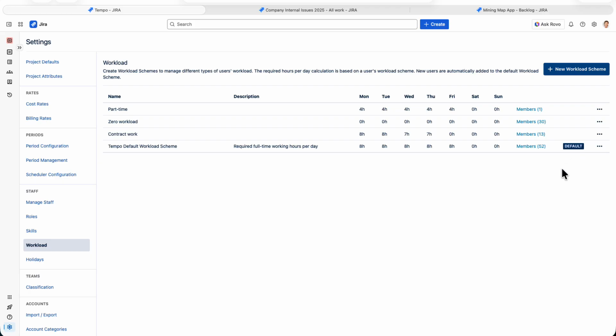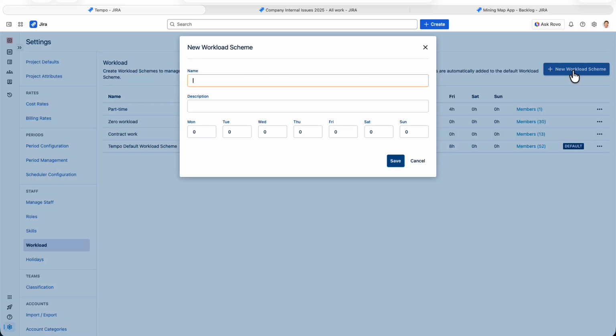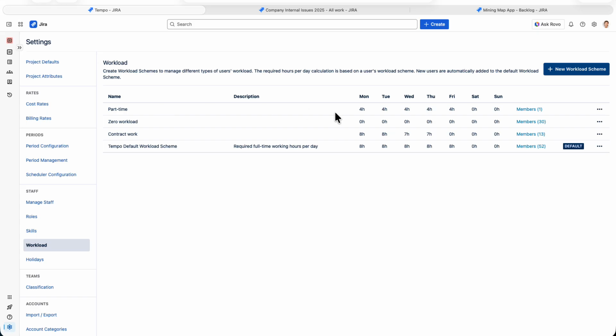So you can create other schemes if you need them. Just click up here, give it a name, and then add the number of hours per day. I've created one here for part-time workers who are only doing 4 hours per day. So it's important to add the members to the correct scheme, and they can only be assigned to one scheme at a time. And that scheme needs to have some hours. For example, you might have created a 0 hours workload scheme for certain timesheets users, but you can't create plans for them because their capacity can't be calculated if they have no hours.